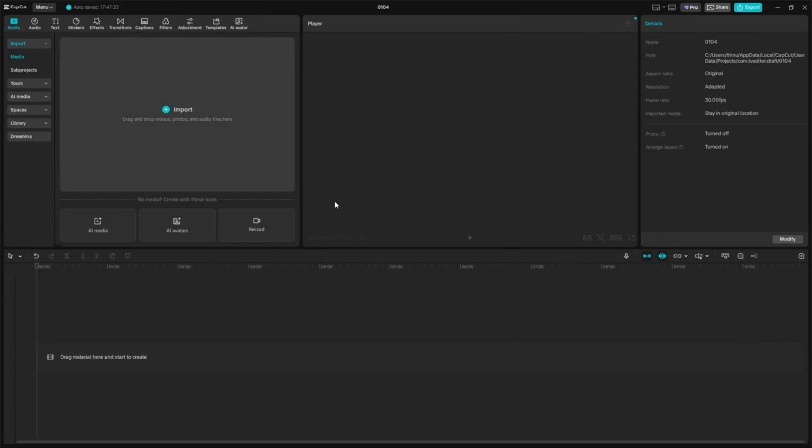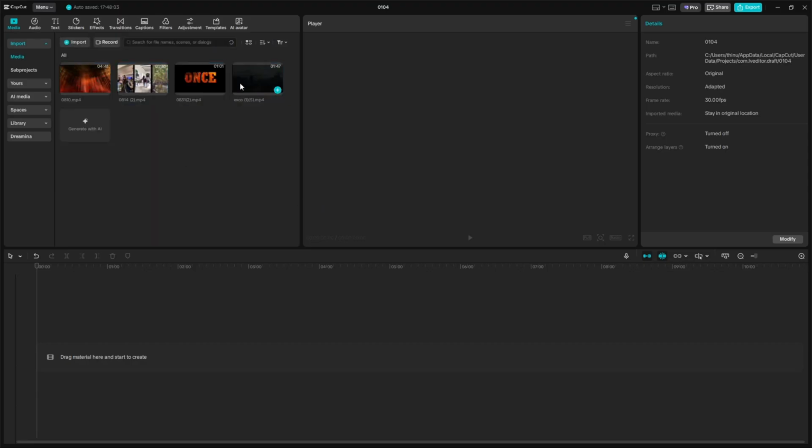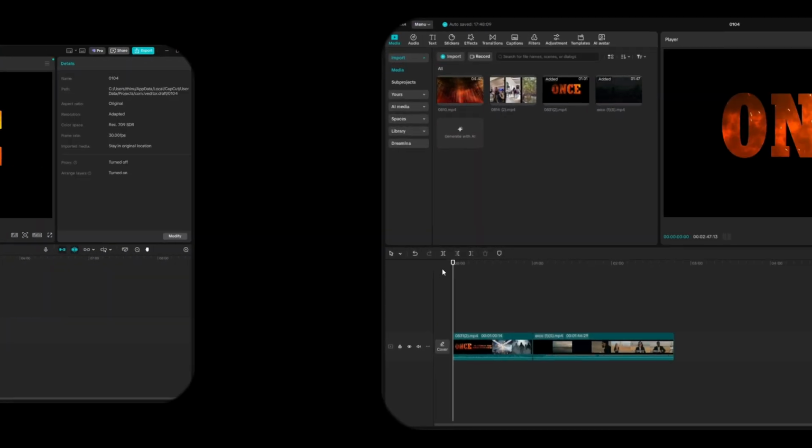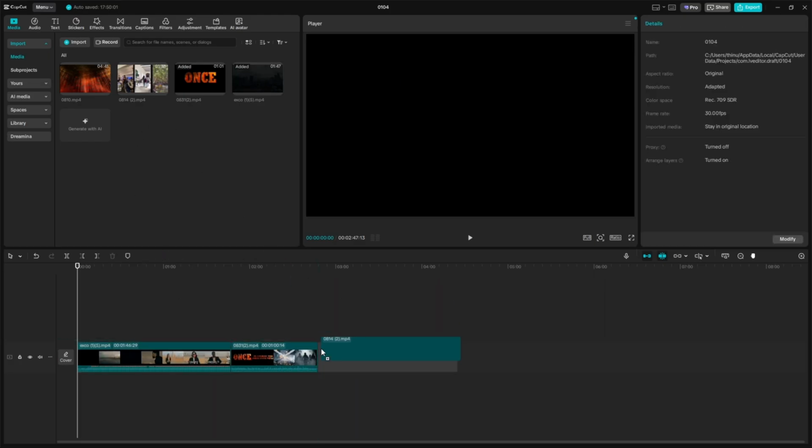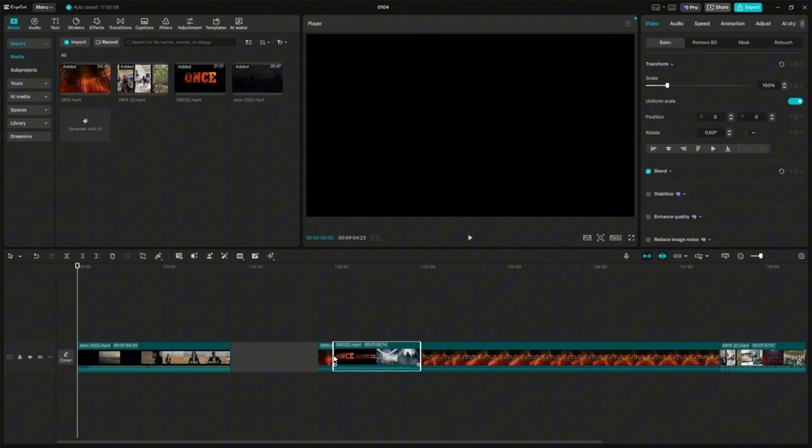If you haven't added anything yet, go to the Media Library and click Import. Select the videos you want to work with and then drag them directly onto the timeline. When your clips appear on the timeline, you can click and drag them left or right to change their order. This helps you arrange the story or the sequence exactly how you want it to play.